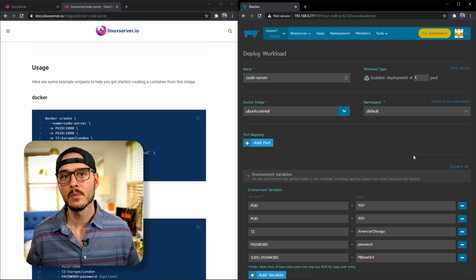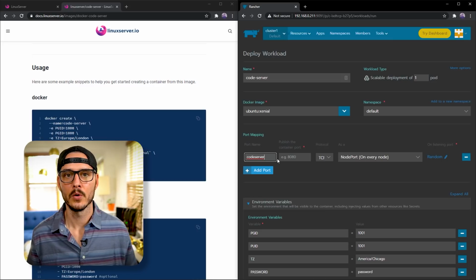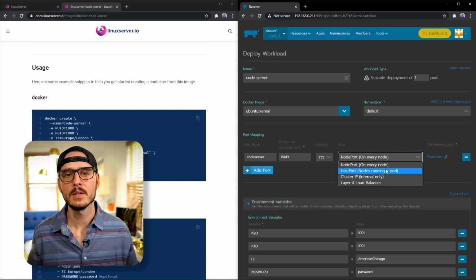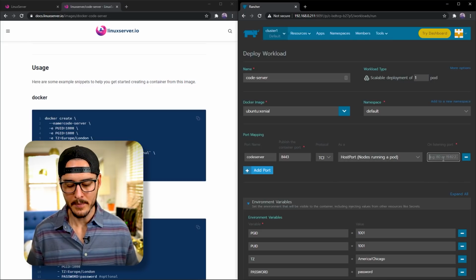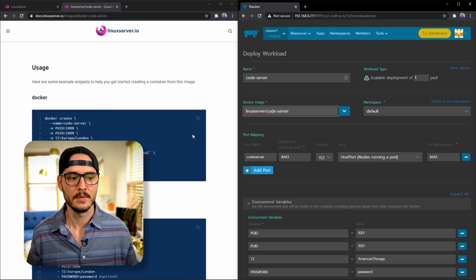Okay, so the last thing we need is our port, and that's right here for port mapping. And this image publishes port 8443. Now, you can publish any port you want on the outside, but on the inside, they've only exposed 8443. So let's name this port code server, and it's going to be 8443. And for this example, let's use host port. And the listening port, I'm gonna set to 8443 as well. Now, if you're already using port 8443, you'll wanna choose something else. And the last thing we'll need to do is just set our Docker image, and that's right here.